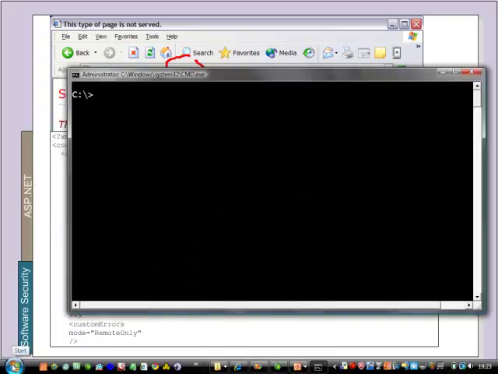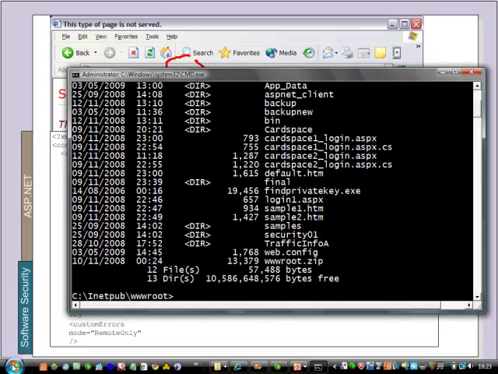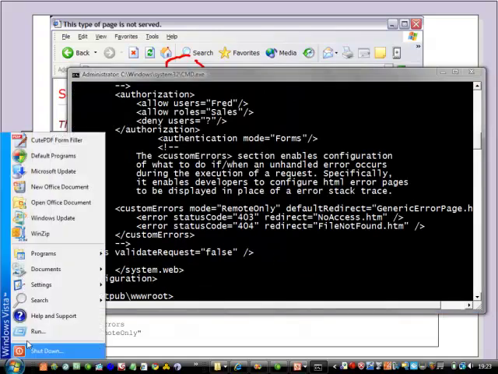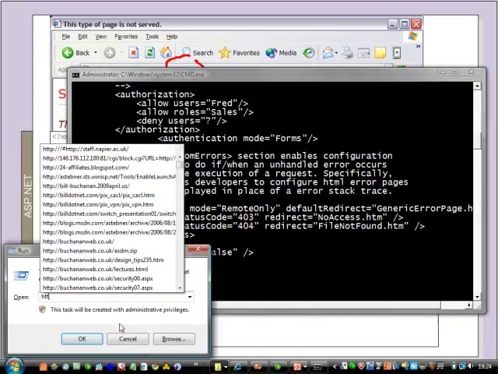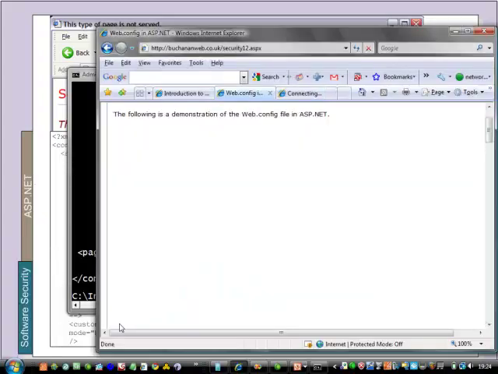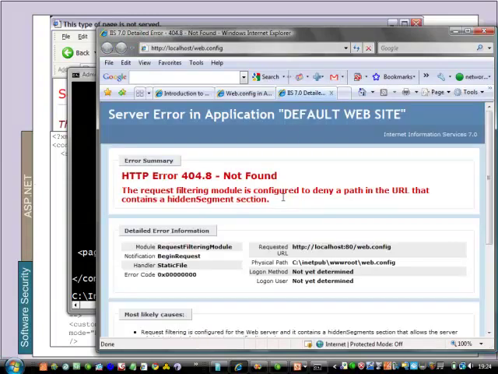If we have a look on our own web server here, and inetpub www.root, and we should find that we have a web.config file here. But then when we actually try to access this file, then hopefully we should get some form of error.